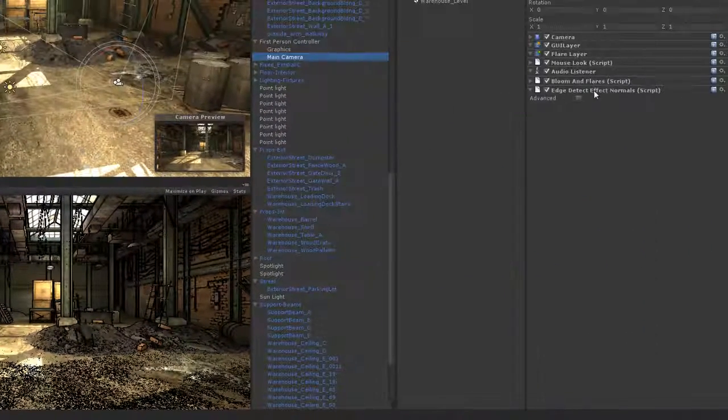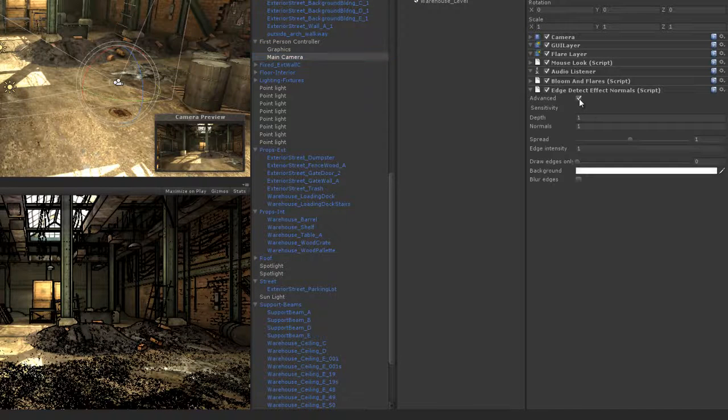Now if you come over here to Edge Detect Effect Normals, you'll notice that there's only one parameter, the Advanced parameter. So we'll turn that on, and now we'll get all of these settings here that we can use to control the edge detection effect. So basically what it does is it detects the edges of objects, both the silhouette, the outline of the object on the edges of the actual geometry, and it can also detect the normals based on things like bump maps, normal maps, stuff like that. So that's why you see all this black stuff here on the floor, because it's trying to place edges around the bumps of the normal maps.